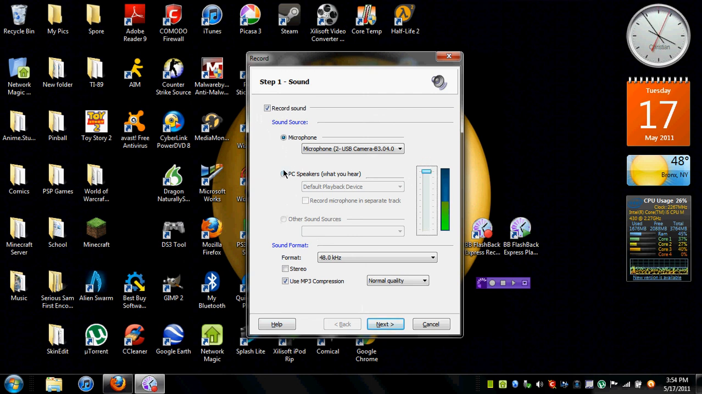You could use the PC speakers, of what you hear in the computer. For example, if you wanted to play YouTube videos, that would be an example. You could also record the microphone in a separate track, which I have tried, and if they did this option well, it would have been perfect, because you can't adjust the sound of either one. Both of them would be at their highest volume, and if you could adjust the volume for like the PC speakers or the microphone, it would be perfect, or to me at least. Sound format, stereo, MP3 compression, quality.